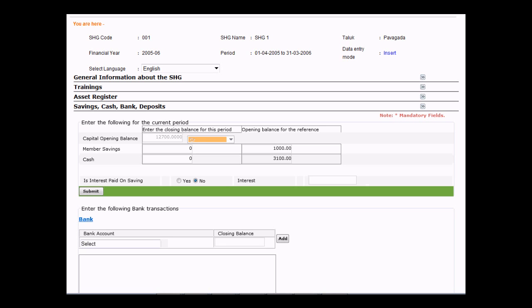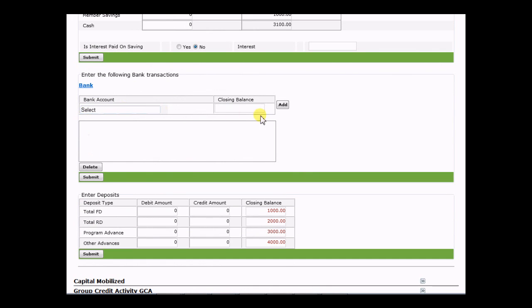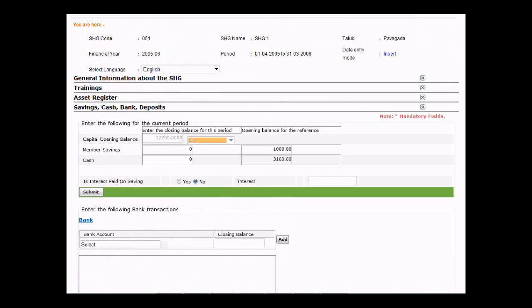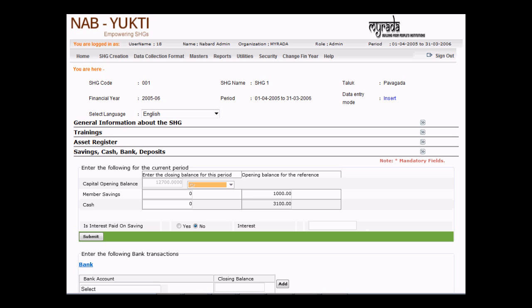Because this is an internet based system, there may be issues with respect to timeouts or network problems, and there may be a chance for losing out the data which has been entered and not yet saved to the database. Just to avoid that, we have multiple submit buttons on this form. As soon as a particular functionality is entered, let us say member savings and cash, there is a submit button. As soon as the bank entries are made, there is a submit button, and so on. For example, even on the deposits, there is a submit button. So please make use of this option and keep saving data as soon as you enter the data.